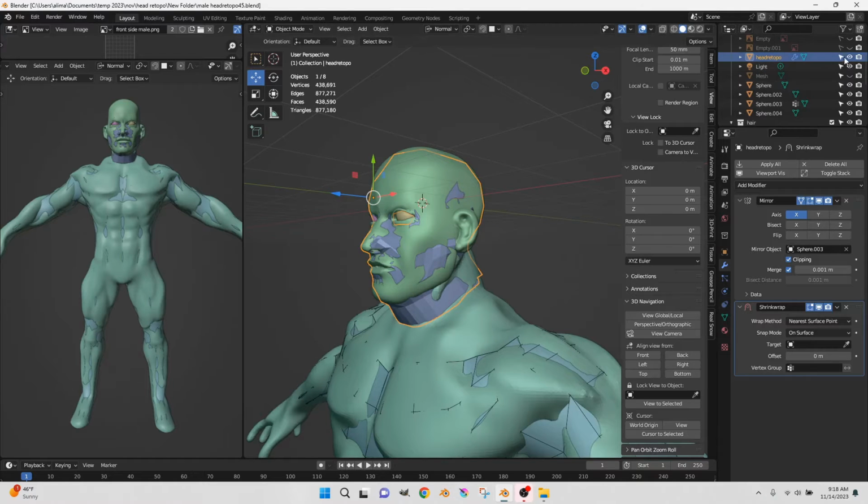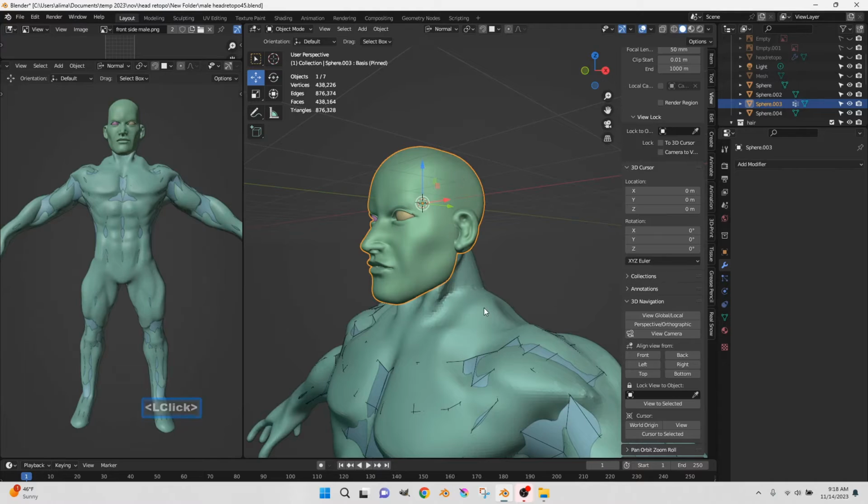Okay, I did that because I wanted to hide this. Then when I have to unhide everything, I'm going to select the head, hold Shift, select the body, and then I'm going to hold Control, press J to join the head to the body.